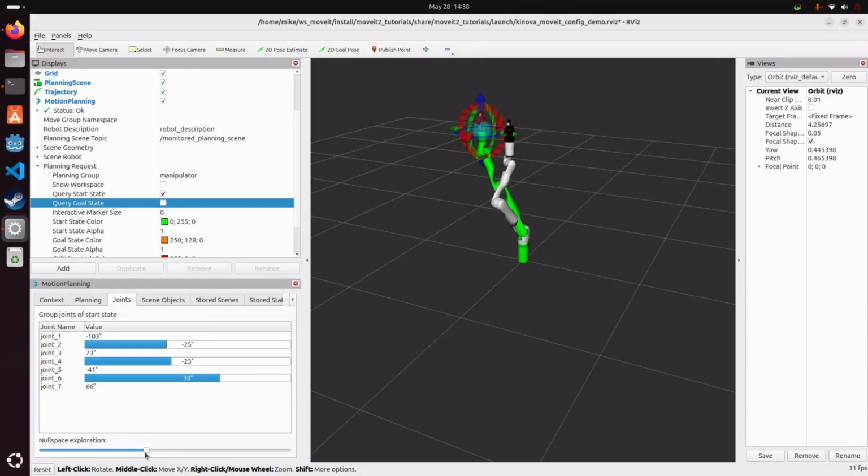You can start to move this slider and see the robot. It's very subtle, but you can see the elbow in the middle here is just rotating while the gripper stays in exactly the same space. That's because these different sets of joint angles all result in the same tool position, so you can try and explore the null space. So now let's turn the goal state back on.